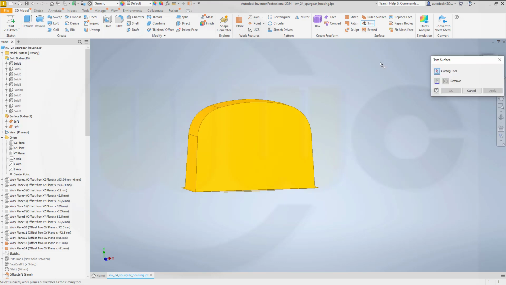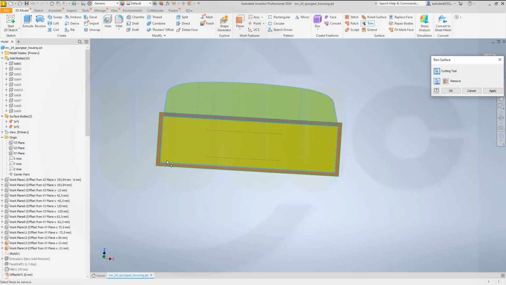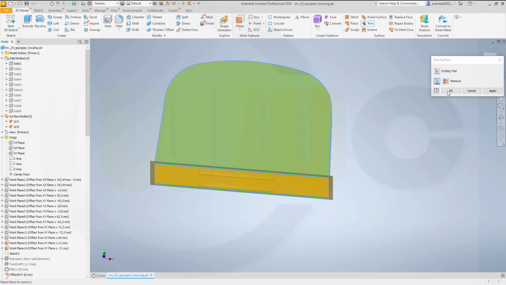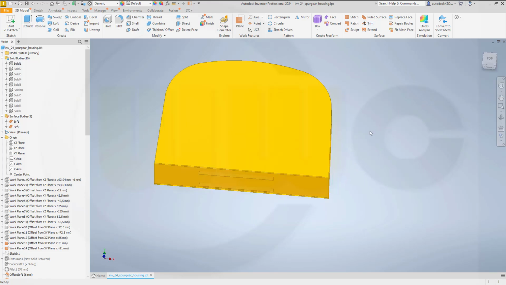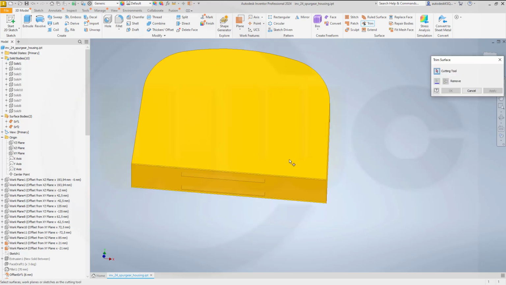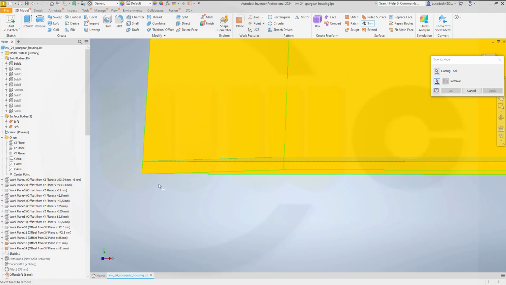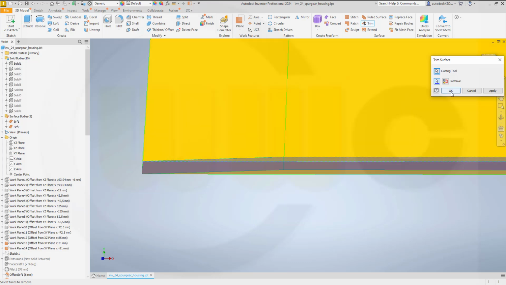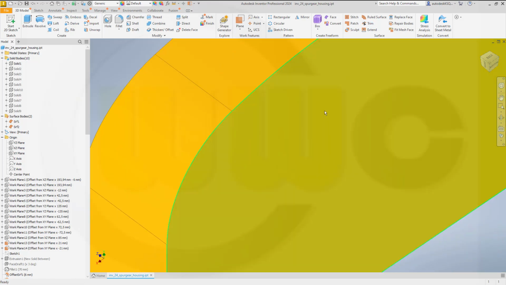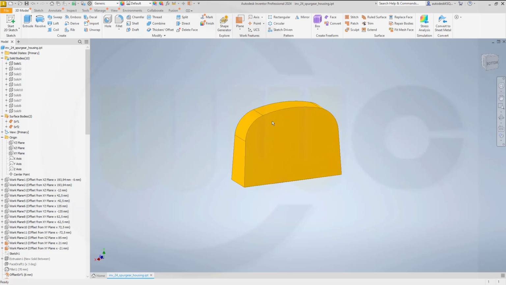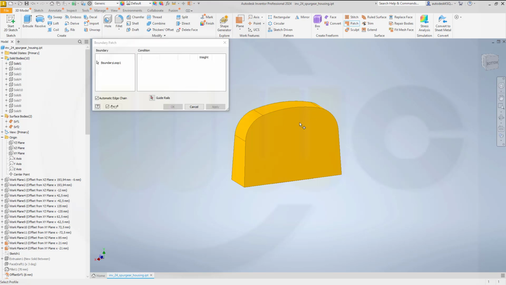Okay. Then I have to trim. So go for trim. The tool will be this one, and I want to remove the outside here. Okay. Then again another trim. Now the tool is this surface, and I want to remove that overlapping surface and confirm. Great. Now let's patch this together. So go for patch, select this one, and that one.